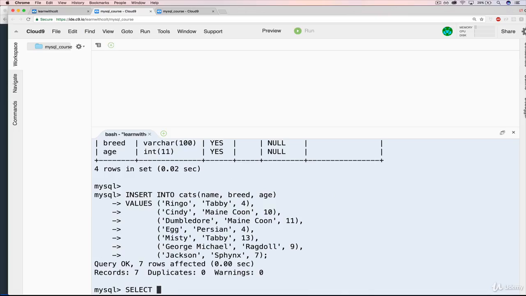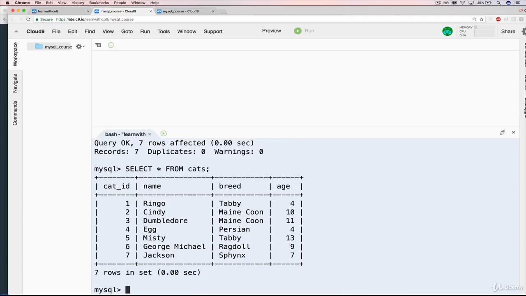Select star from cats. You can see we get cat ID, name, breed, and age. And we also get every single cat. No one is missing. These are the 7 that we inserted. So that's the basics of select star, which you'll use often just to check things out.